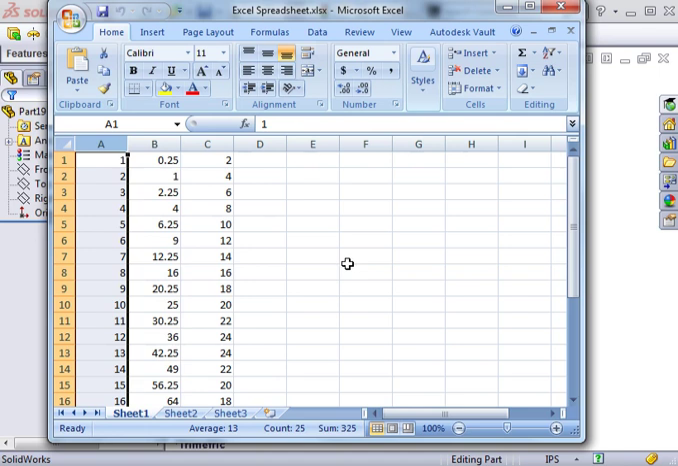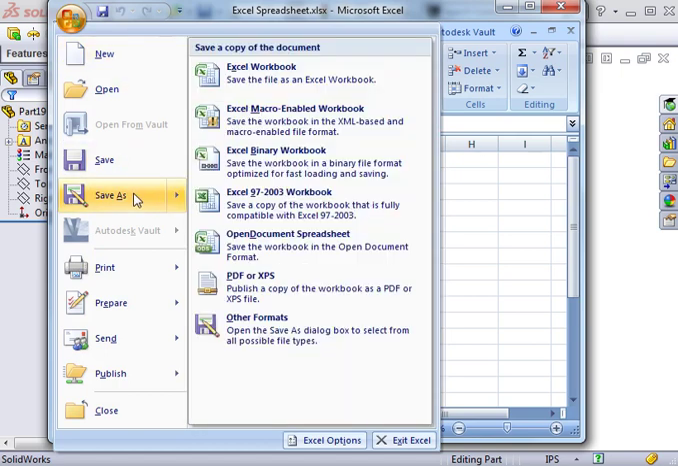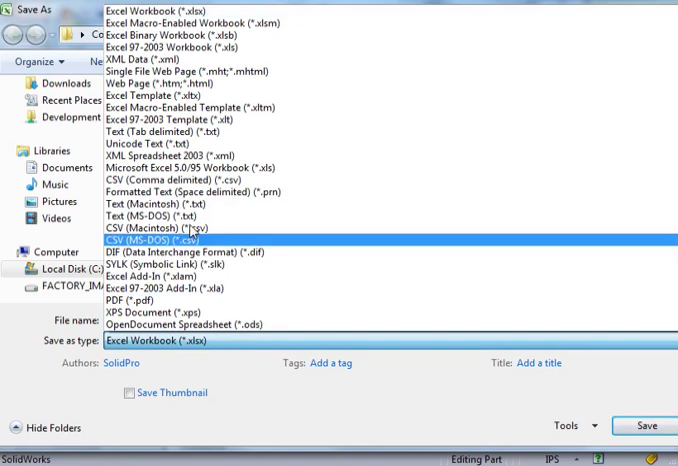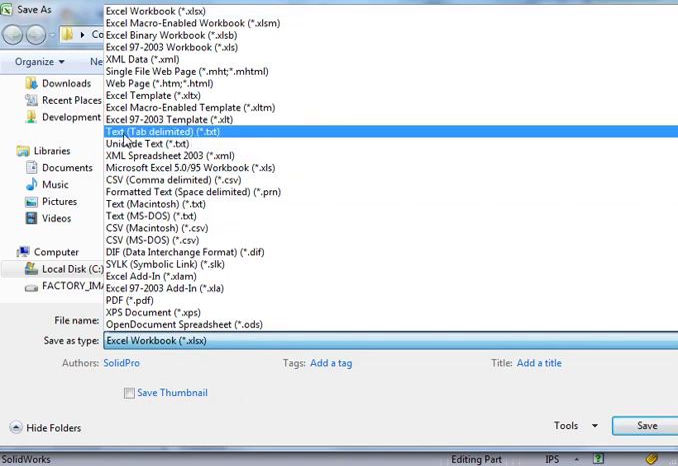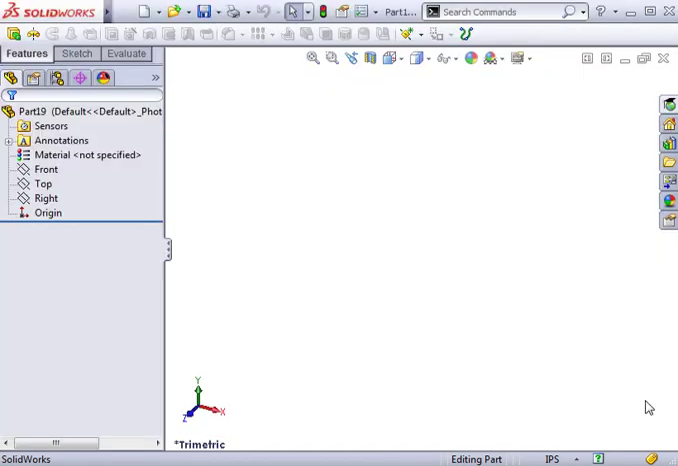The second and third columns are defined using equations. Before using this file in SolidWorks, I have to save it as a text file. I'll select the Tab Delimited Text File option from the Save As Type field. Notice I didn't specify units in the spreadsheet. When I import this data into SolidWorks, the units from the active document will be used.